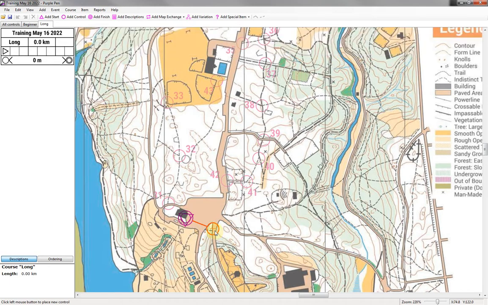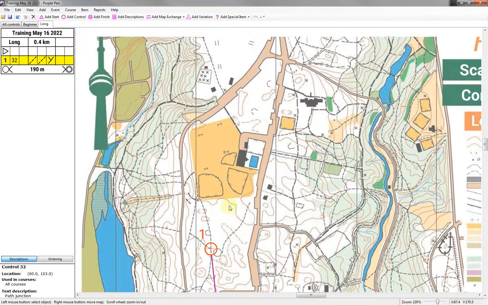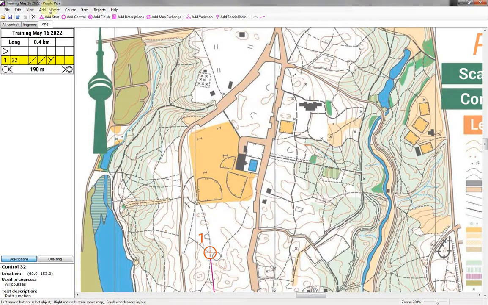So let's do that. Let's go 32. Let's use this one on the first course. Let's get them started, right? But after that, let's make it a little more interesting. One of the things you want to do when you pick controls is to make them have choices.